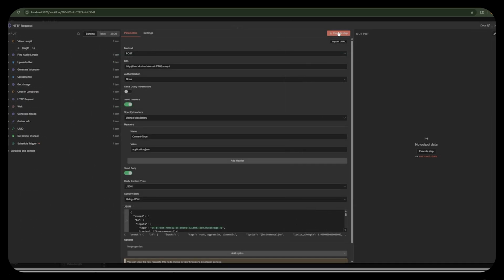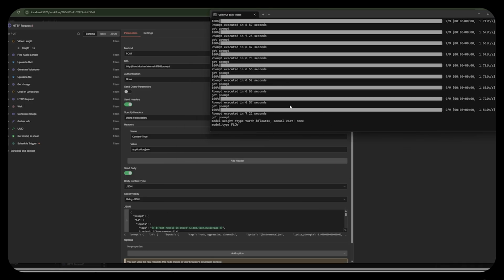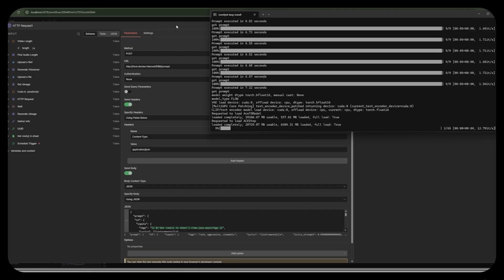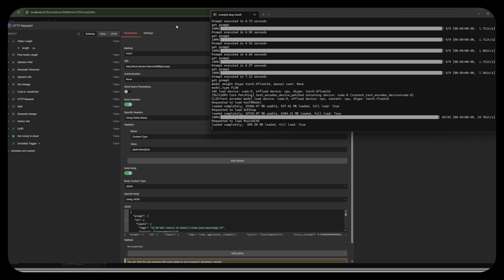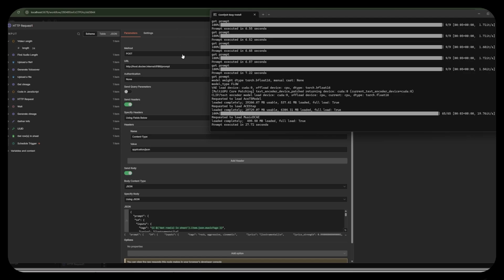Let's go ahead and execute that. That's going to go ahead and send that execution out to our ComfyUI. As you can see, that'll come through here. All right, as you can see, that took 27 seconds to create.